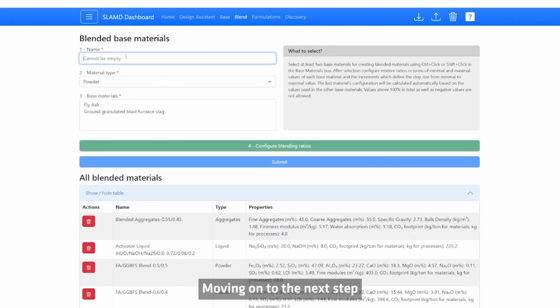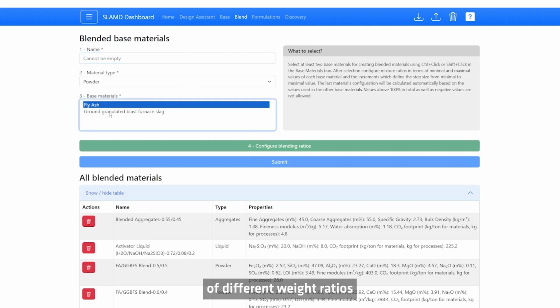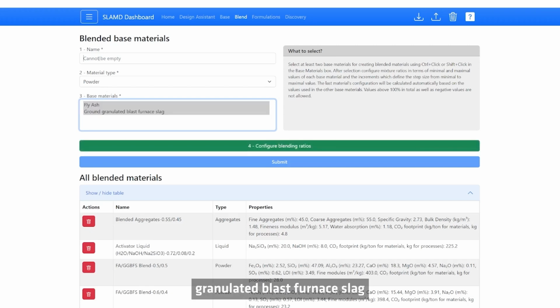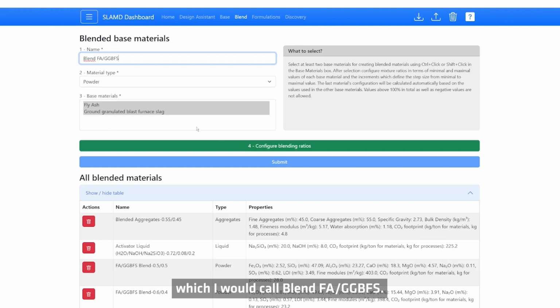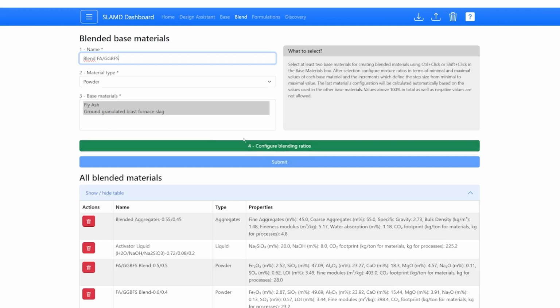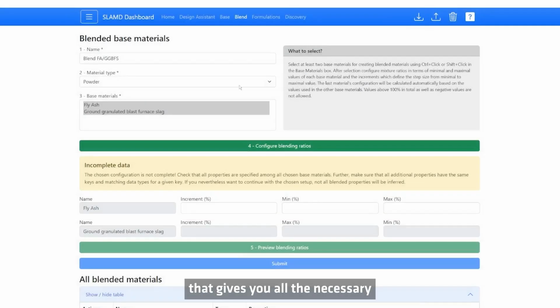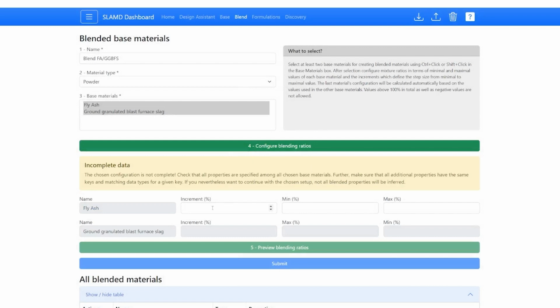Okay, moving on to the next step, which is blending materials. So you might want to combine various materials, but it might not be obvious which weight ratio is the best. So what you can do is create a multitude of different weight ratios by just filling out this form. For instance, you could blend fly ash and ground granulated blast furnace slag and create a blended powder, which I would call blend FAGGBFS. Again, there's this gray info box that gives you all the necessary instructions. So how does it work?